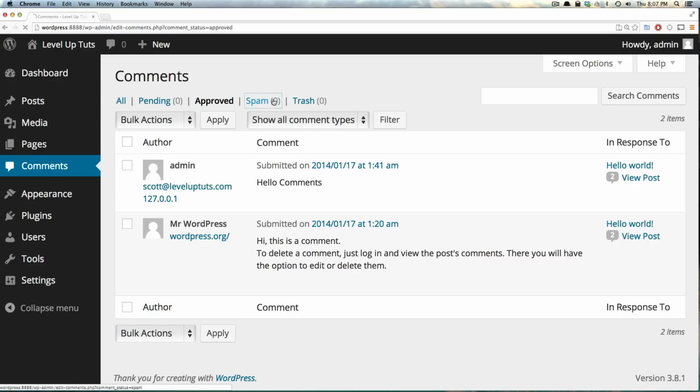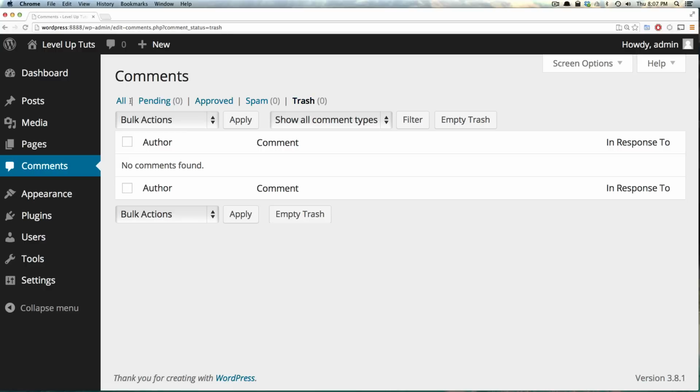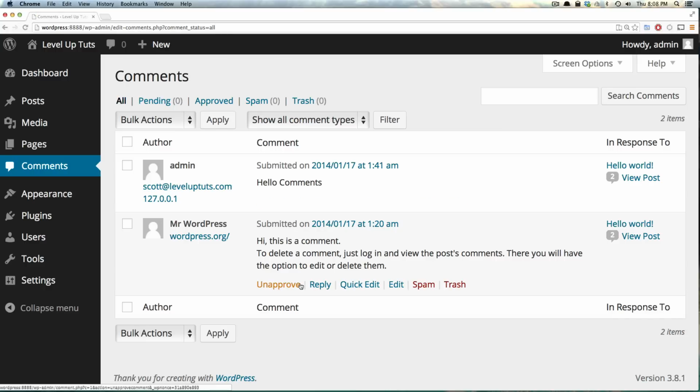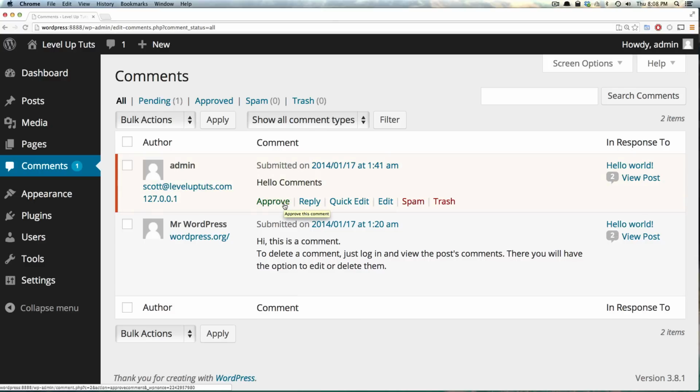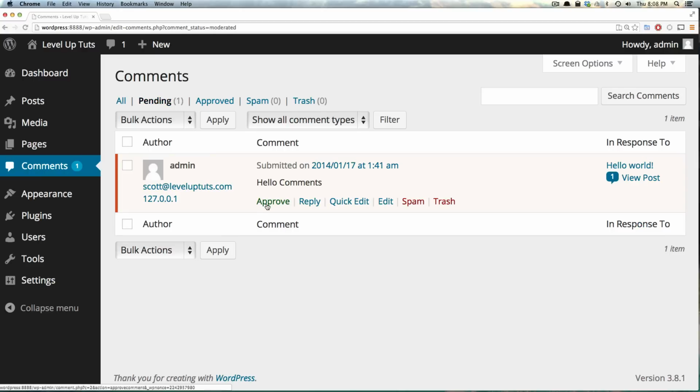Here we have the approved, spam, and trash, just like that, clicking through them. And we can click all here. And just like this, we could unapprove this comment. If I didn't want Scott at Level Up Tuts to make this post, I can just say unapprove. Now it's going to be in the pending column right here, where I could then approve it again.